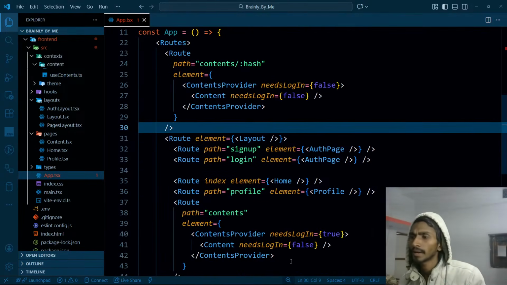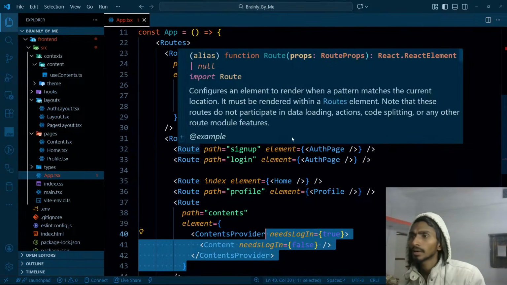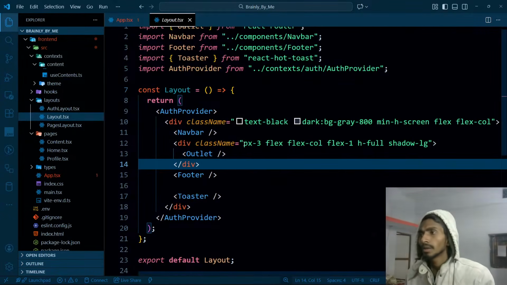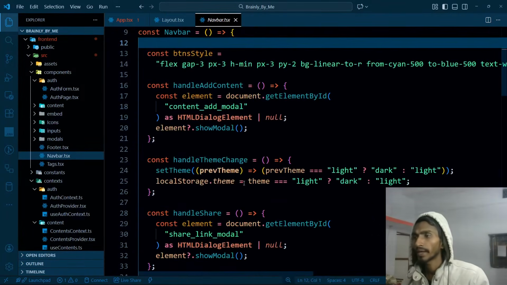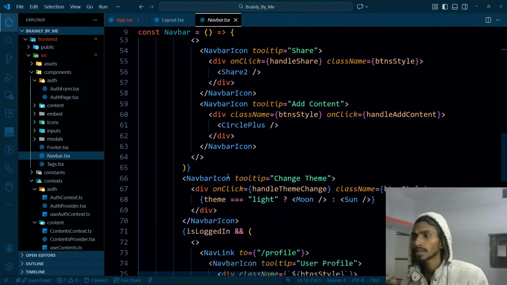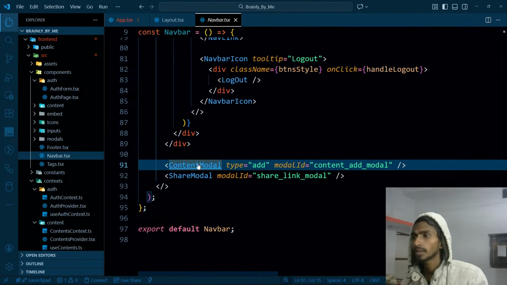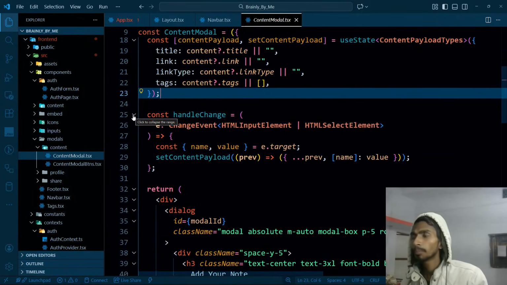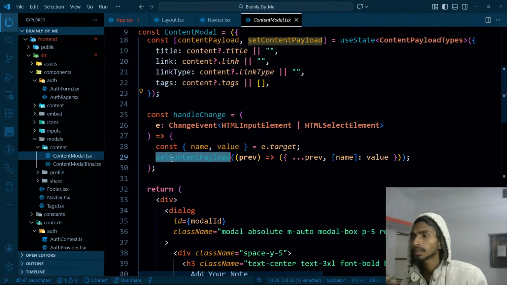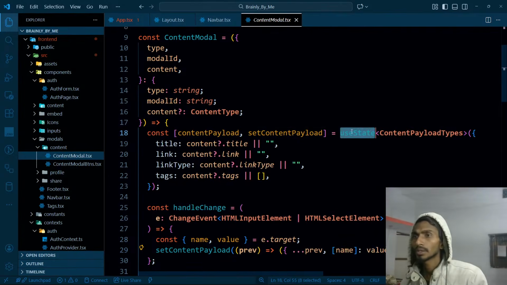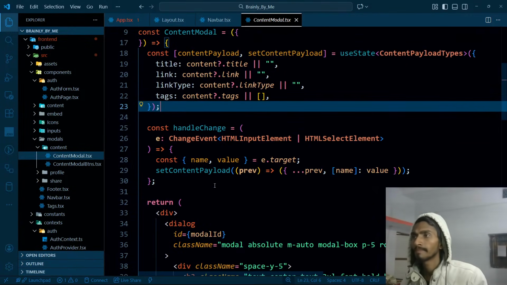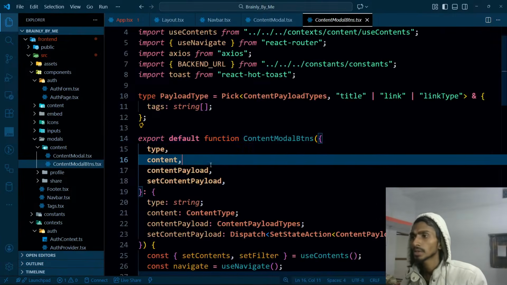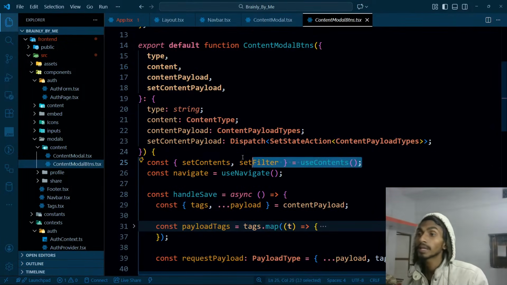But this and this, content provider for the layout. Inside auth provider I have my navbar, inside my navbar I have that plus button. Okay, inside that plus button I have content model. When it comes to that content model, I'm getting the content over here, and I'm simply setting the content payload. Where am I getting this content payload from? Okay, this is the content payload. Alright, let's go to content model buttons. Over here what all I'm getting, use contents. I'm using the content over here.